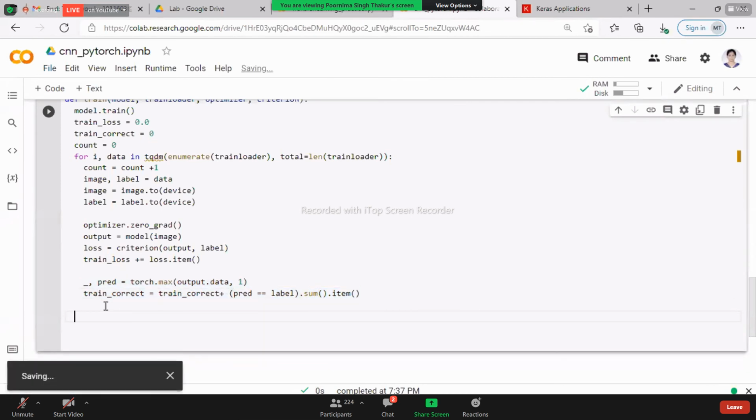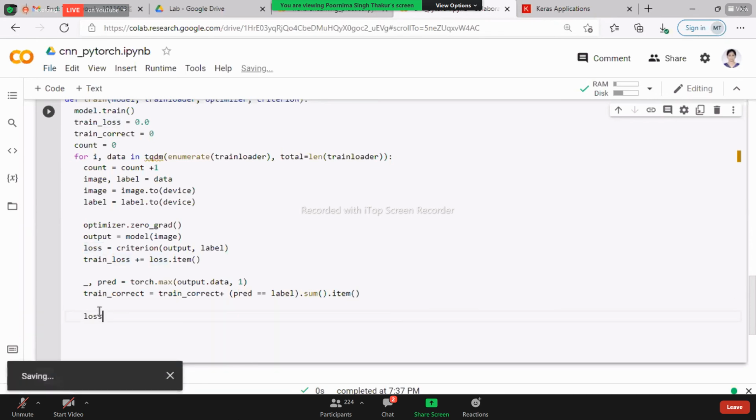The next part is backward propagation. We have done the zero gradient part, passing the data to the model for calculation of the output, and then we have calculated the loss. In the next part, we have to backpropagate the loss. Somebody was asking how the backpropagation will be performed. You can just call the backward function on the loss, and then the loss will be backpropagated through your entire model.